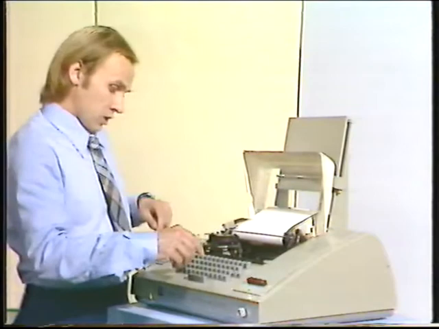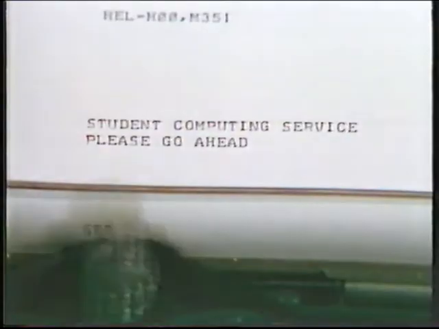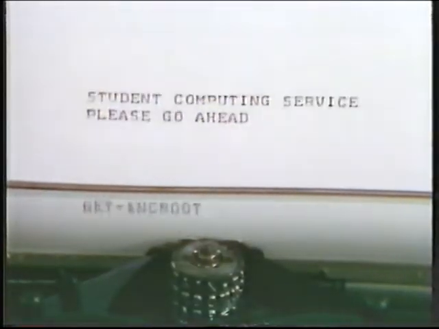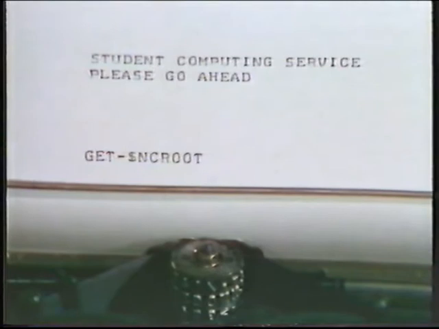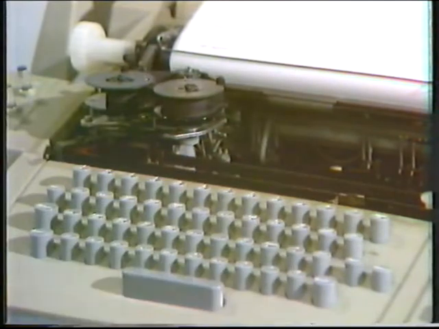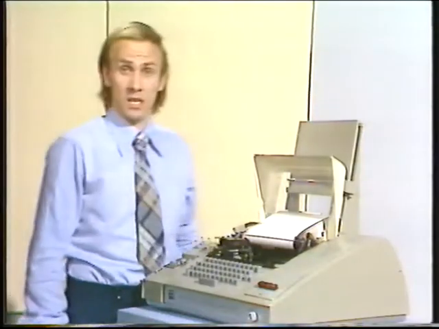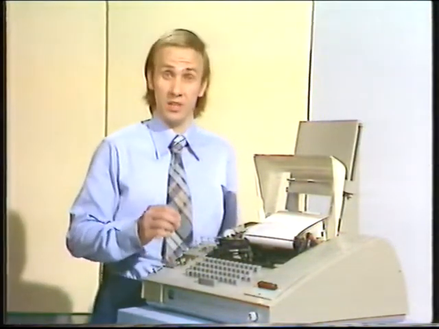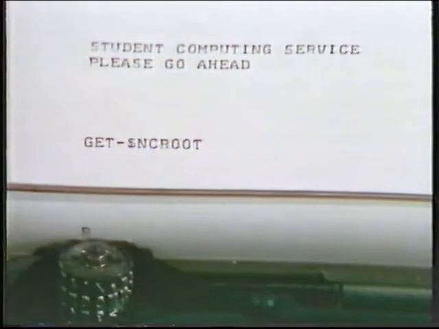So, suppose I get a program. Well, there's my message to tell the computer to get a program called ncroot. And what it's going to do is go away, search its files, find out whether that program exists. If it does, it'll let me play with it. So I press return, and this will set a task for the computer to do. Well, apparently it's found that program, so I could now run it. So I'll set the computer another task, that of running this program.